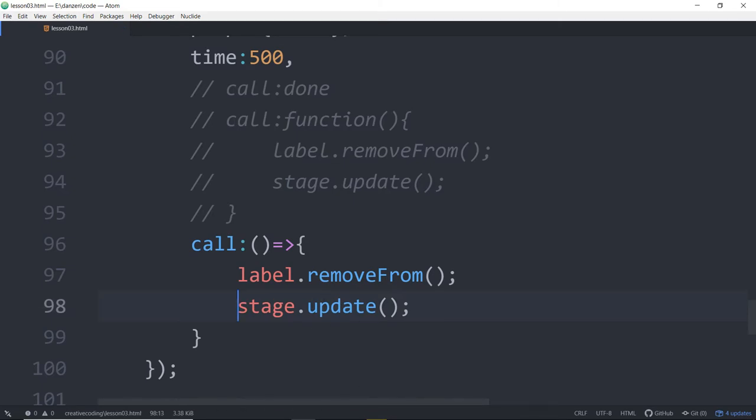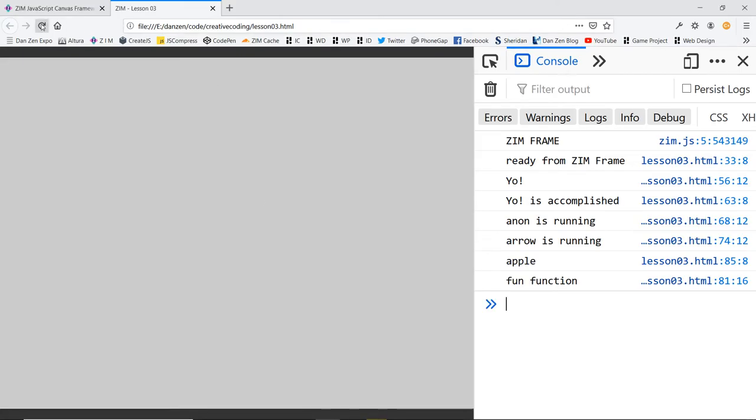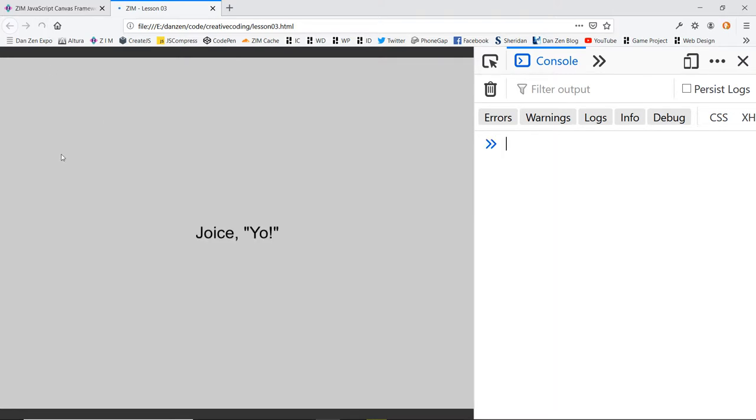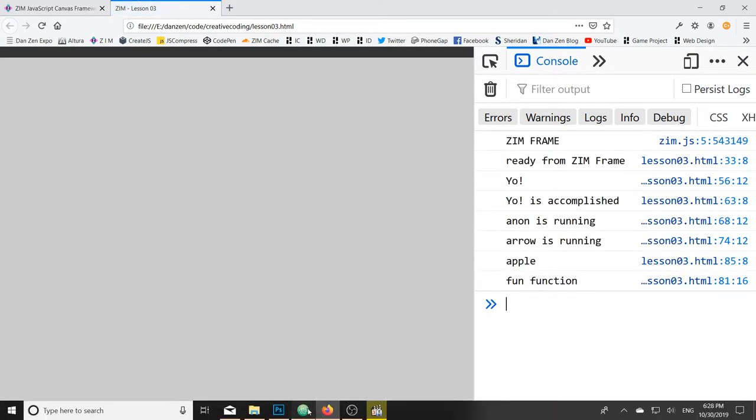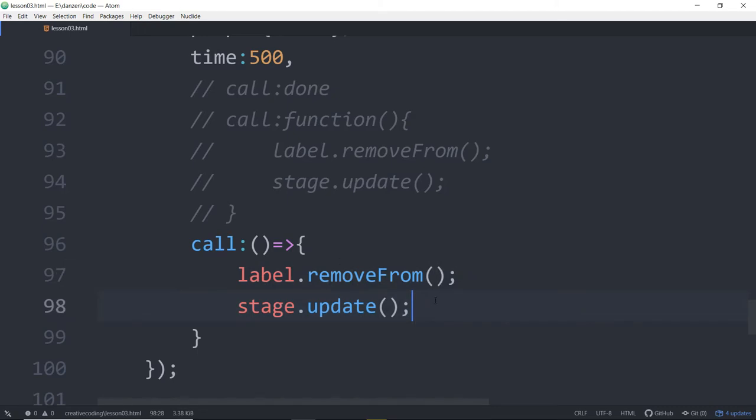There we go. Let's see if it works. Refresh. Cool, huh? We didn't make it bigger that time. We removed the label with this call right here.